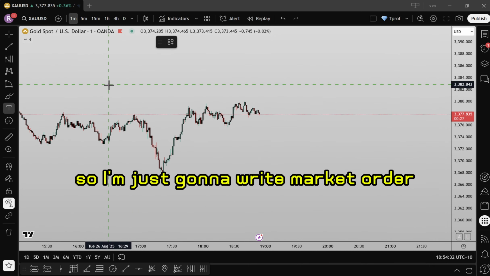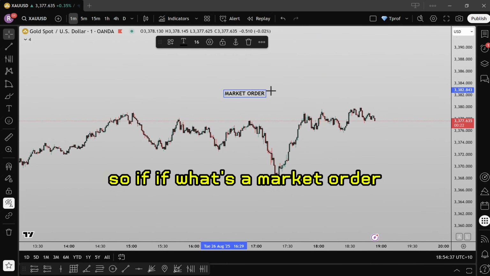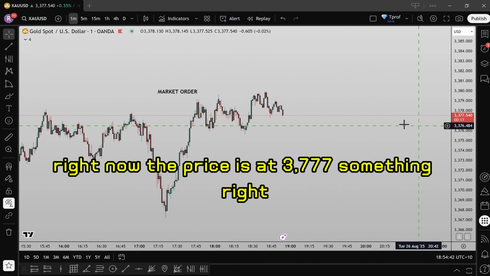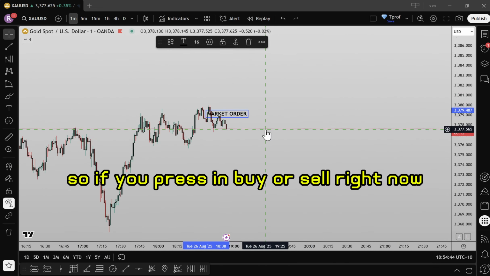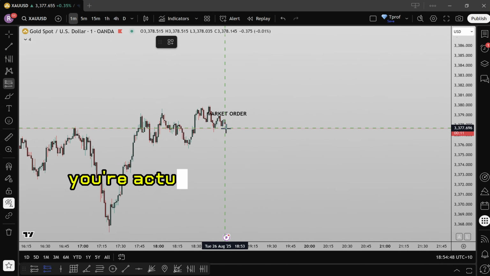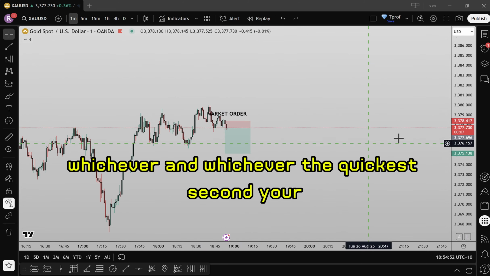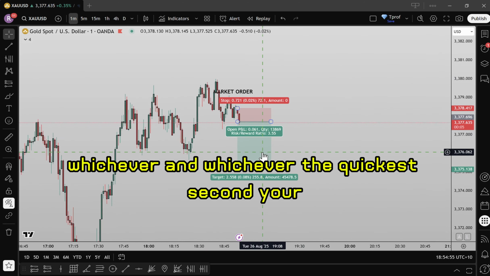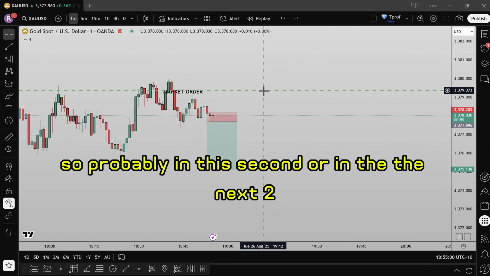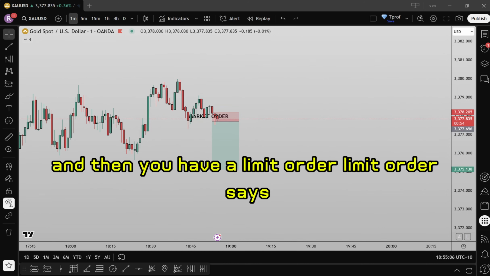So I'm just gonna write market order. What's a market order? Right now the price is at 3,777 something, right? So if you press buy or sell right now, market order means you are actually gonna enter the trade right now at this second, whichever the quickest second your broker will get you in. So probably in this second or in the next 2-3 seconds, right? So that's market order.